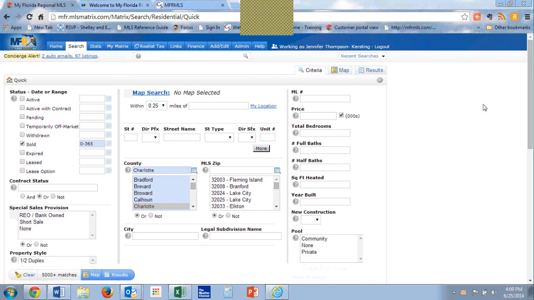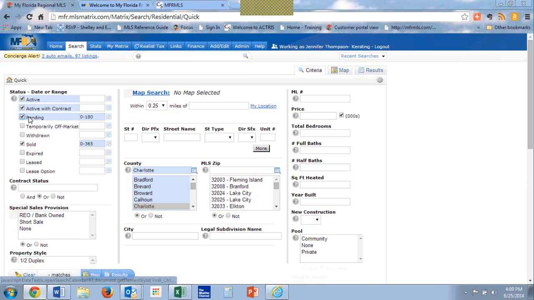They also need to know that they can click active with contract, and pending, and make sure that the dates are out. And then that way we get all active with contract, and all pending. And then save that as a default. Right, I could save that as my default, so whenever I come in, it's got everything for all the actives with contracts, all the pending, and only the sales in the last 365 days.